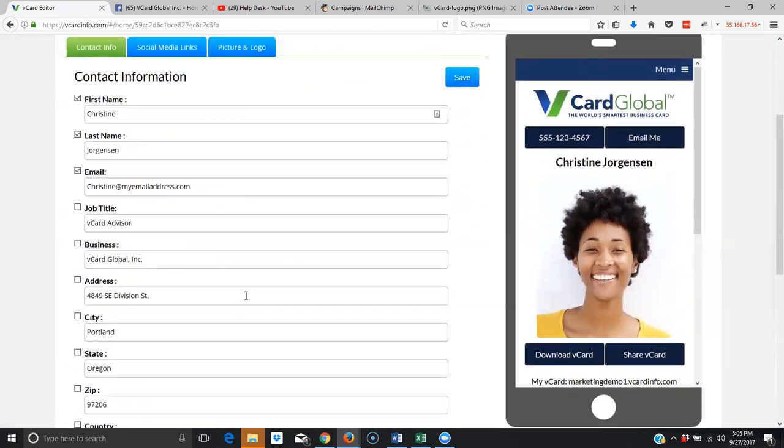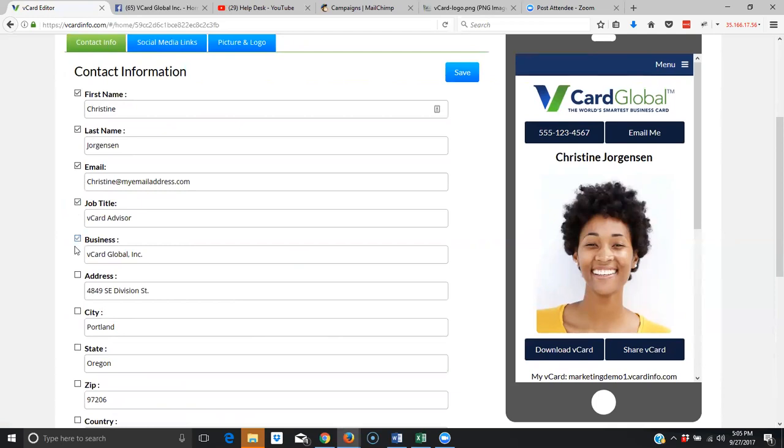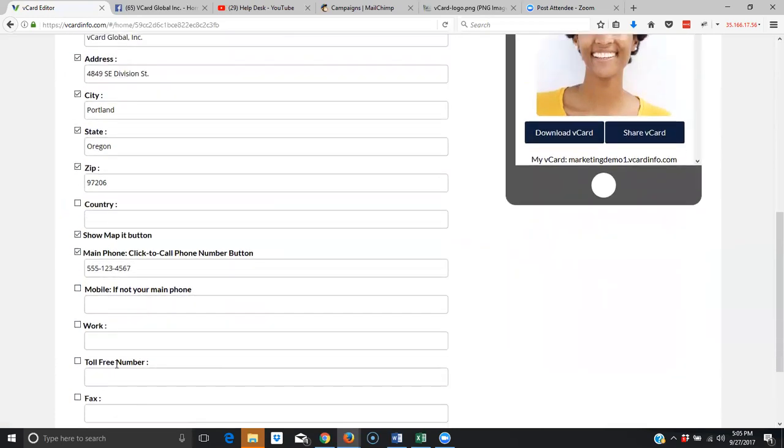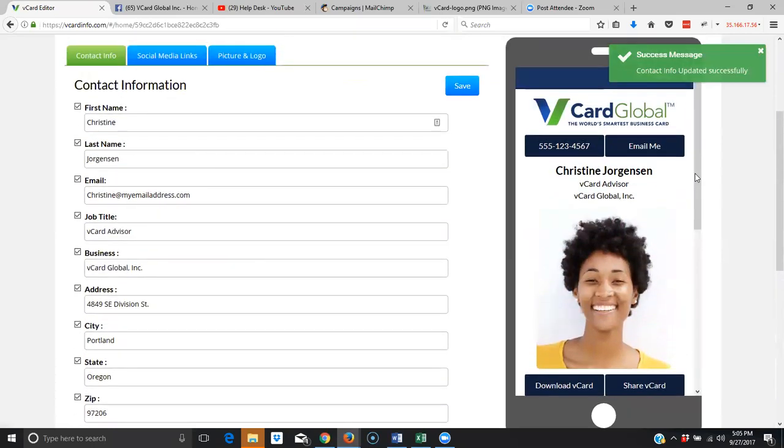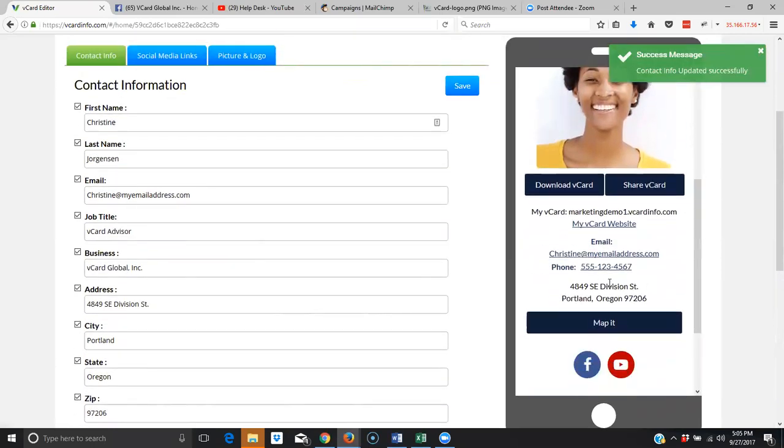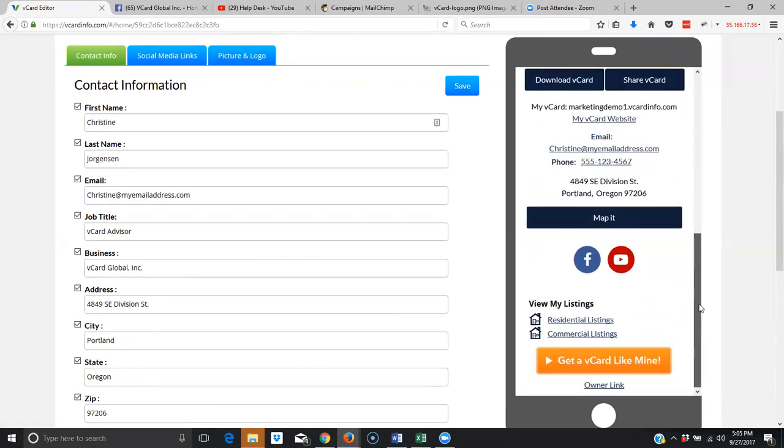This is where we can update our contact info, and I'm going to do that now. I'm going to make sure these things should have been checked here. I'm going to check these things, and that's going to update my card immediately. Let me show you what I've got here now. So yeah, I've got my address here and all the information that I was looking to have on there.